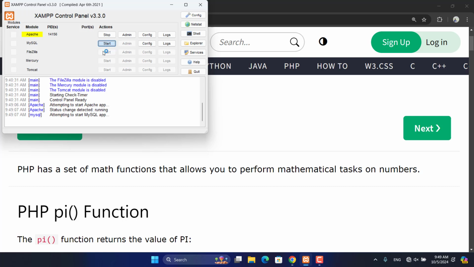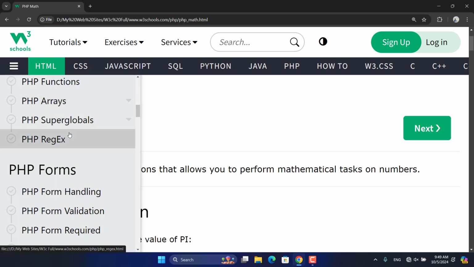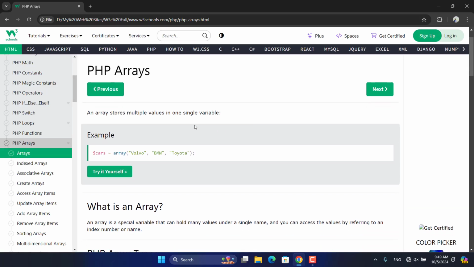So what's an array? Anyone? What's an array? Ibrahim, what's an array? Multiple values stored in a single variable. Yeah, that's correct. So we'll come to arrays.